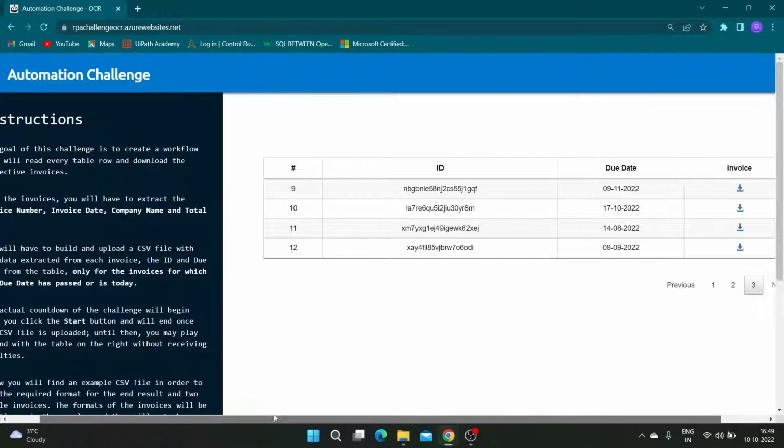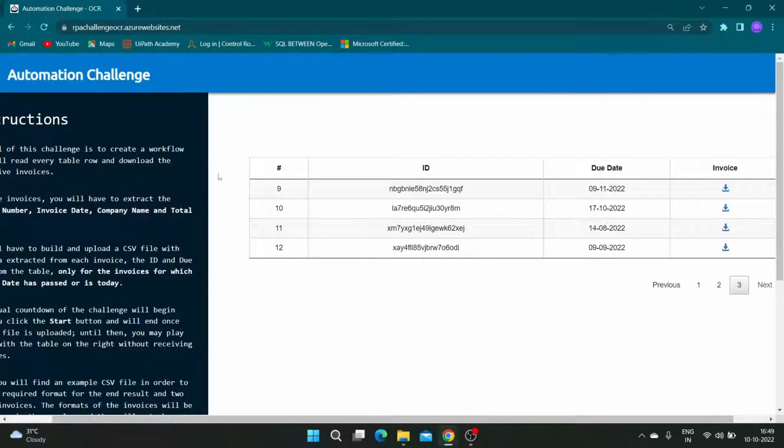In the last video, we created a bot that reads this table, navigates through all pages, and identifies the invoice to download using the date condition. Now in this video, we are going to extract the data from these invoices, and we are going to create a final output CSV file. So let's get started.